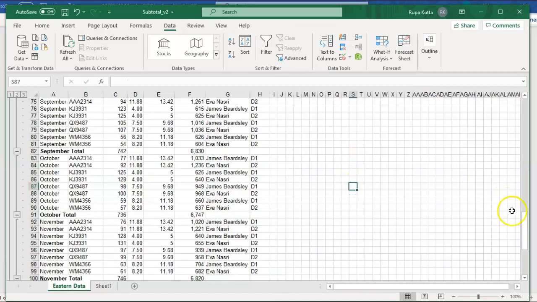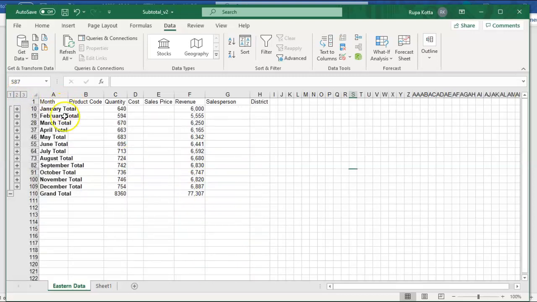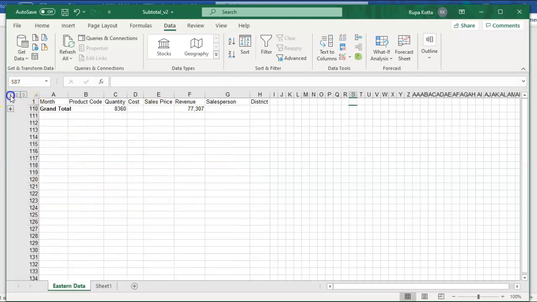Once you do that, if you scroll up, you can see at the end of January we have a January total for quantity and for revenue. For February also we have total for quantity and revenue. If you choose grouping level 2, you can see only the totals. Grouping level 3 will show the full data, and grouping level 1 will only show the grand total.